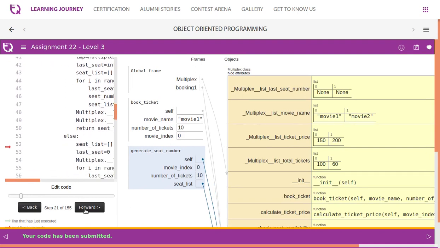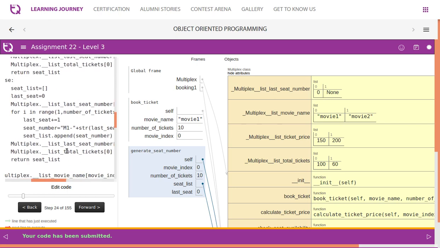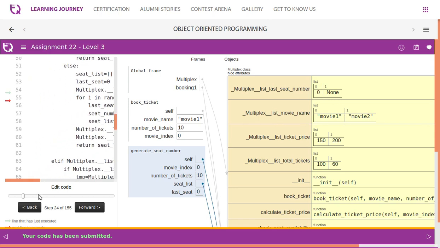Look at this. Now we create an empty list named seat list, and we take a temporary variable named last seat with the value 0. We set this part. Look at this. Previously it was none, now it is set to 0. And what do we do? We say last seat has to become 1 now, so we increment it to 1.